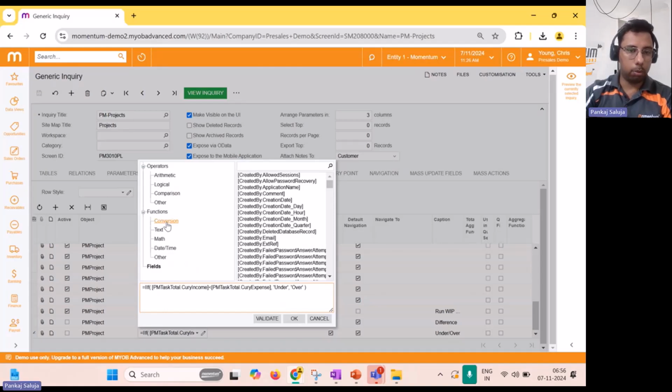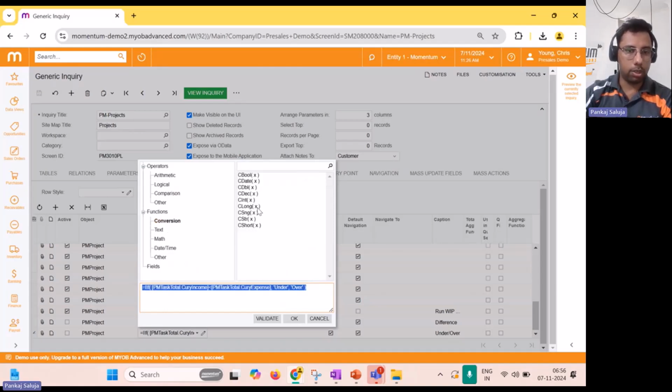If you want to explore more functions, you can do conversions here. You can use text functions here. You can use math functions, date and time, and other functions. Depending on which function you want to use in the formula, you have them all available here. And these are all Excel-related formulas. You don't have to be very technically sound in that. If you know Excel, you can easily do it.